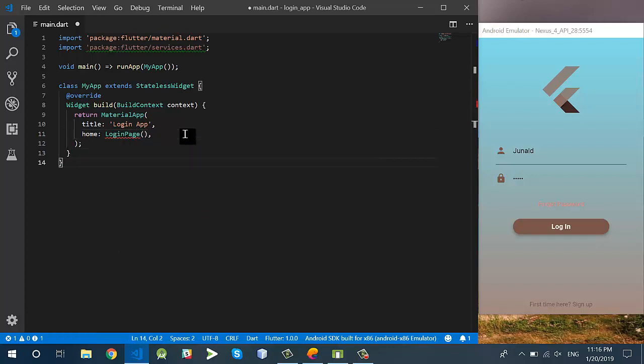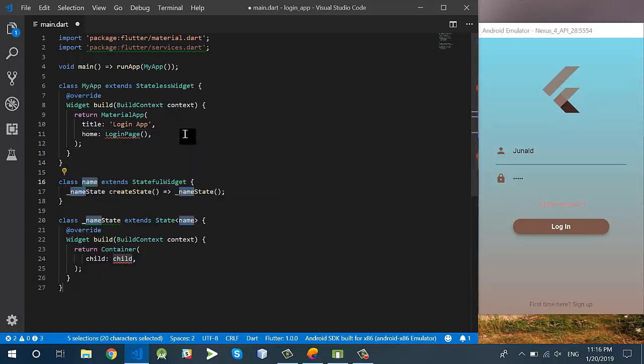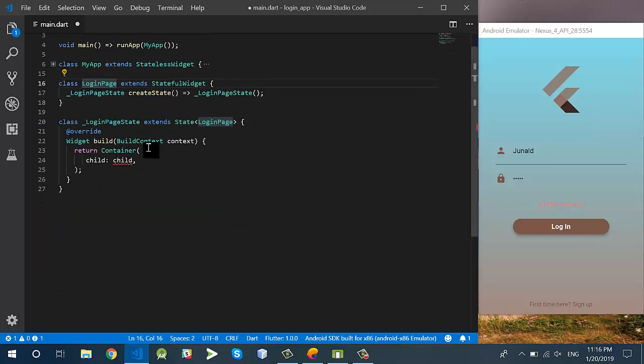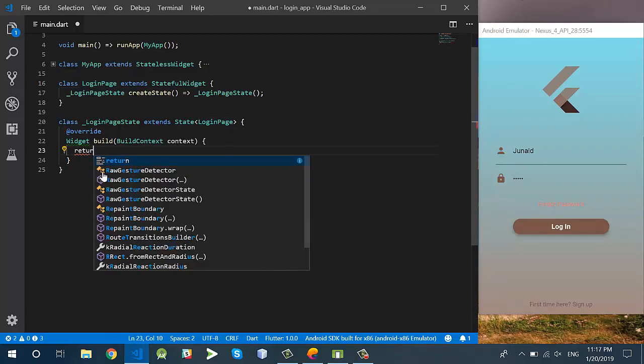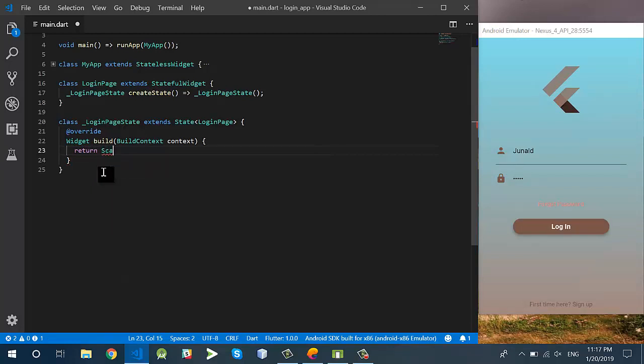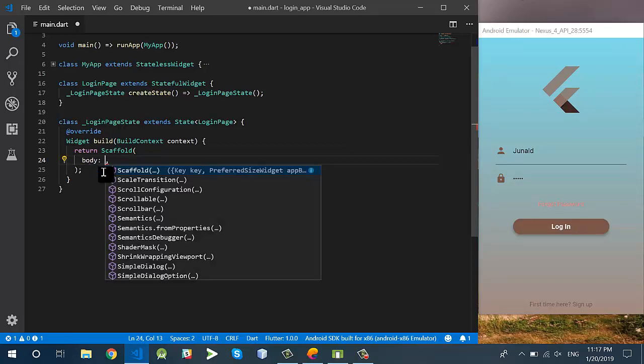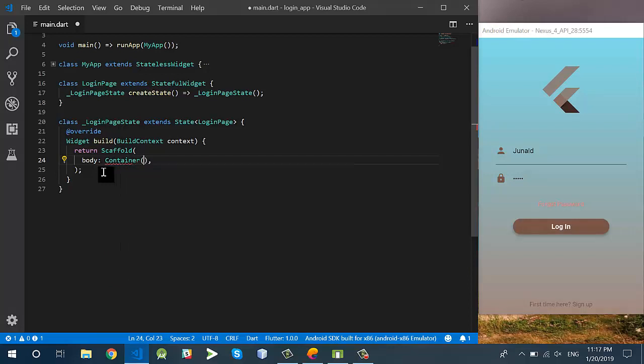This is the MaterialApp with some attributes like the title of the application and the home page. I have a home page which is a login page, and the login page is actually a stateful widget, because every widget in this class is stateful, which has a state, you can say. And whenever I click on the login button, it will take me to the next main page.